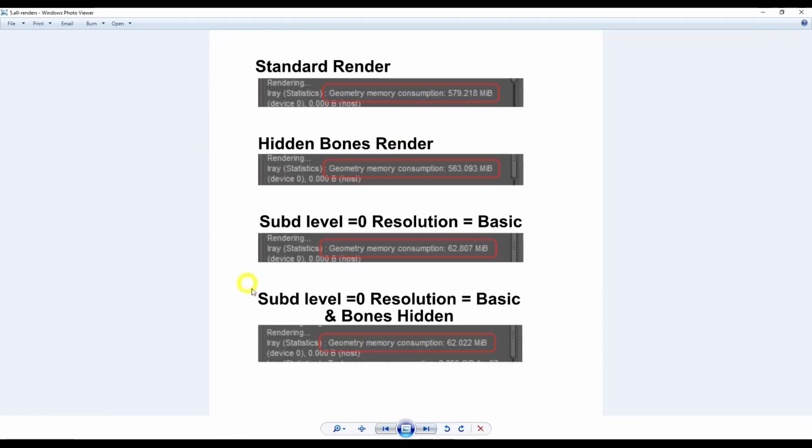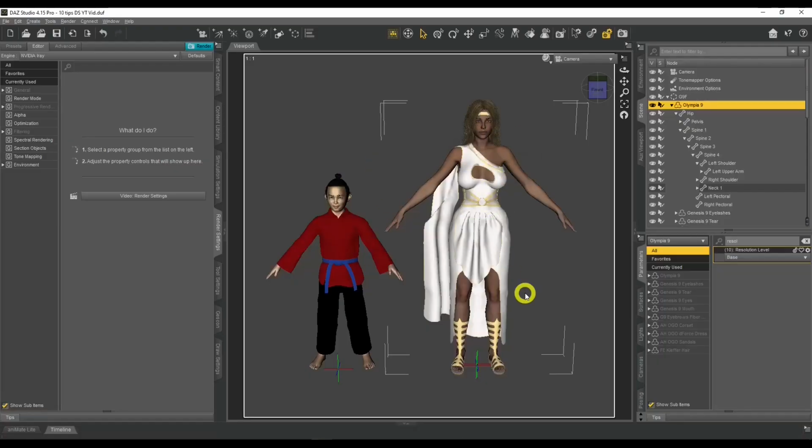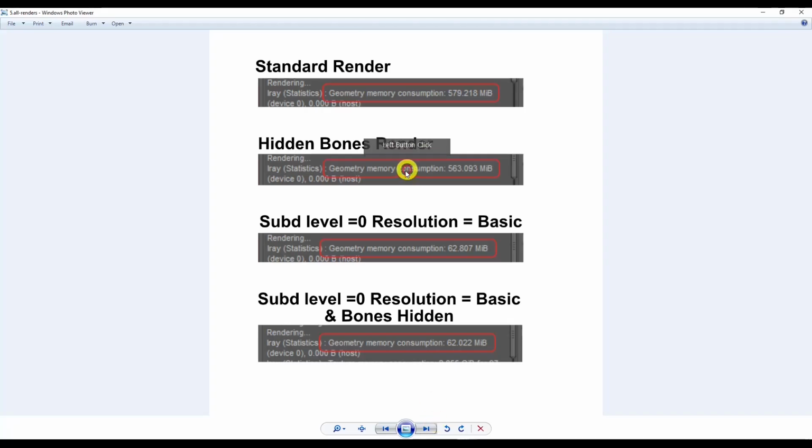So very quickly, let's just show you everything here. So with the standard render, which is this render here with all the settings as normal, nothing hidden, the standard resolution, the high resolution, right, the standard sub D for each character, whatever it is, I haven't touched it. It's whatever comes with the character, and this is what we get. So with the standard render, the geometry consumption was 579. When I hid the bones, it was 563. When I just turned off the sub D level to 0 and the resolution to basic, left the bones intact, right? They were still showing, the geometry was still showing for that.